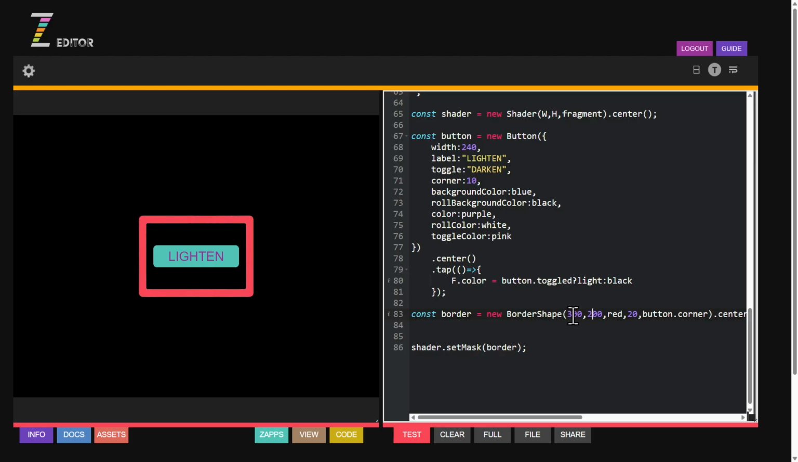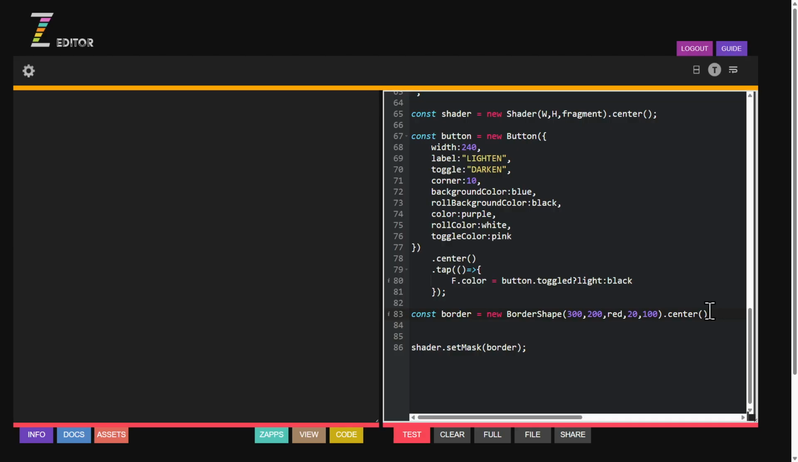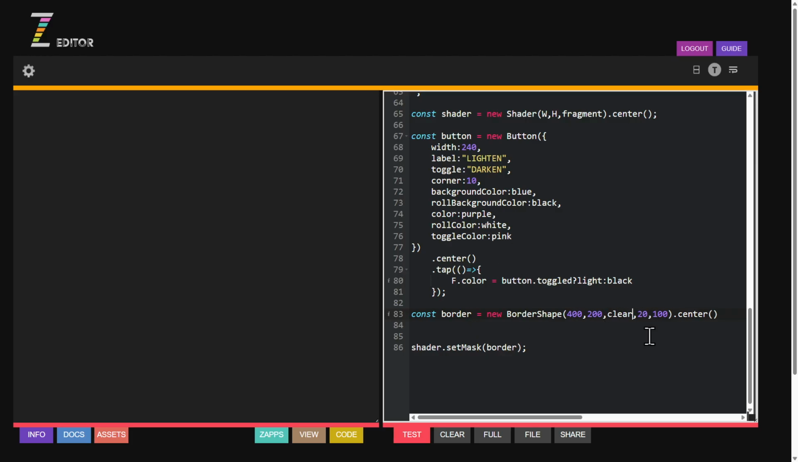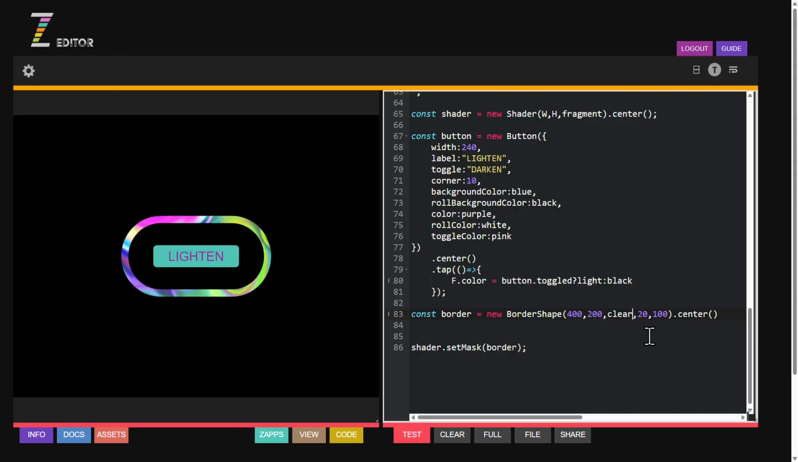So if this is 300 wide and 200 high, then if we had the height, half the height, that's a rounded corner. So we can do rounded corners like that. And it looks a little bit awkward because it's not usually a bit longer, and you get sort of a classic pill shape. And again, if we change this to clear, then we can get a nice effect through that.